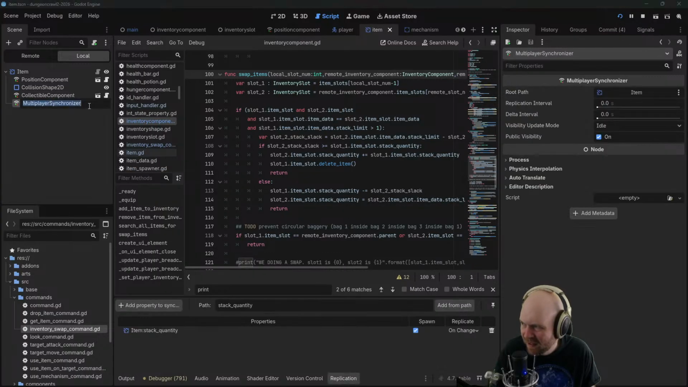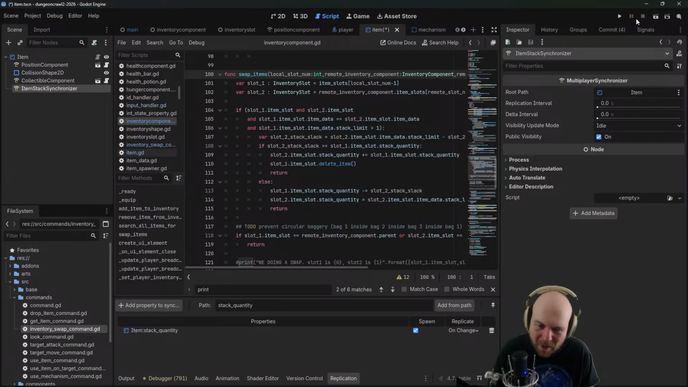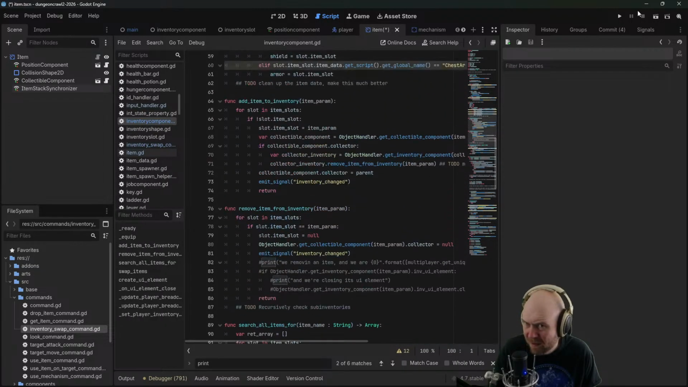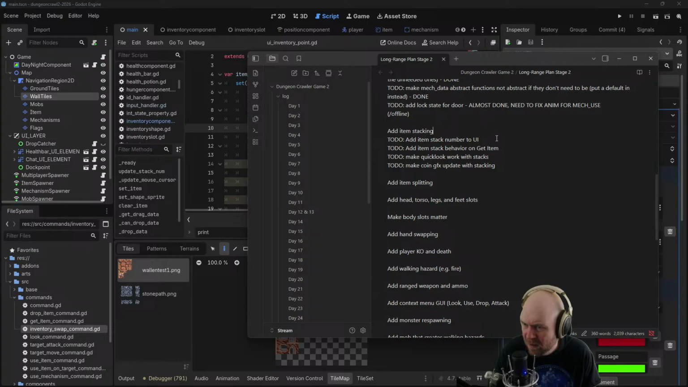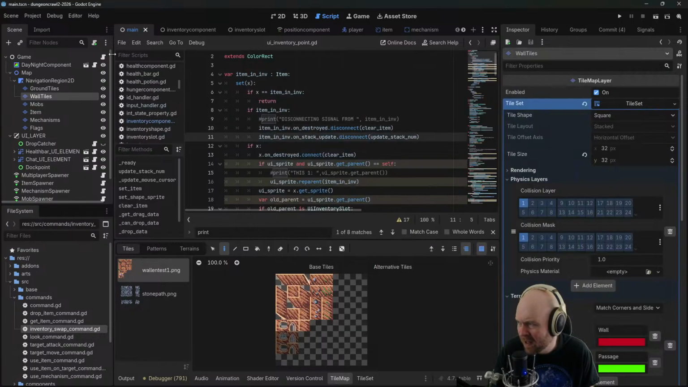And we can make this a not component because I don't think we're going to have anything other than item stacking. And this is relatively lightweight. Synchronize it. We can afford to be ridiculously inefficient with our synchronizers, and it won't hurt performance that much. We can continue. Done. We need to make the item stack behavior work with get item.